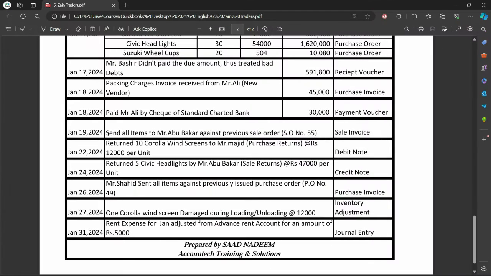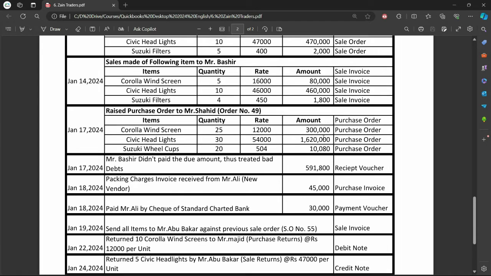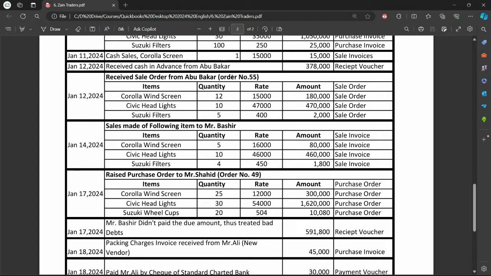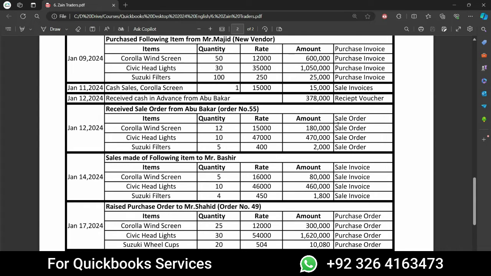So here in this entry, it says send all items to Mr. Abubakar against previous sales order. If you remember, we entered a sales order number 55, and against that we have also received an advance. You might remember that at the point of sales order, we have also mentioned the customer advances so that we don't forget it in future. So let's see how we can do this entry.